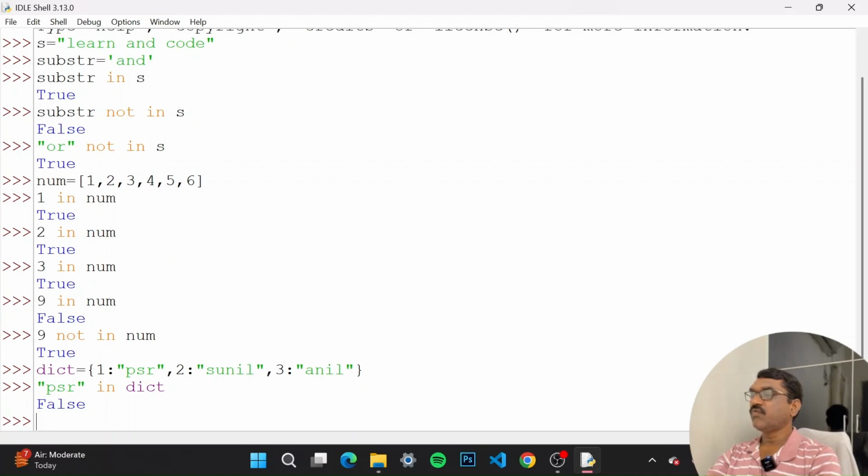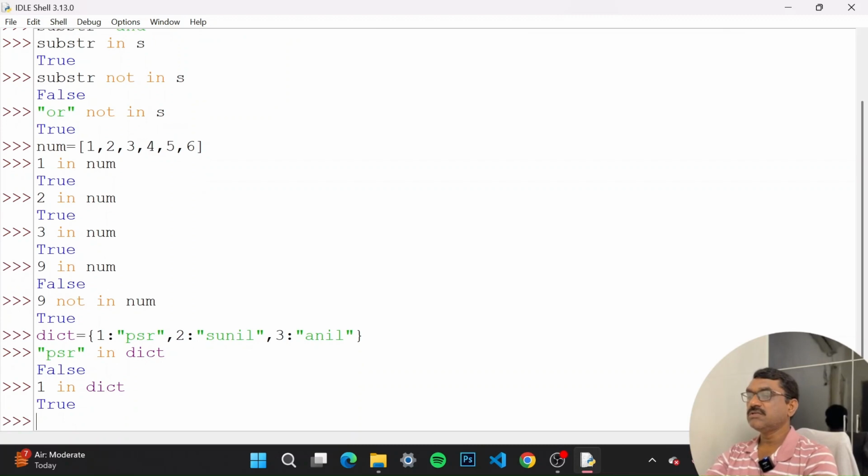It is giving the result false. Even though it is available in the dictionary, it is giving false. Why? Because it is not going to search the key value. Instead, if I say 1 in dictionary, 1 is there in the dictionary, 1 is the first key, right? If you give it like this, it is going to give true. So what I mean to say is, don't search the value of the key in the dictionary. You have to give the key itself.